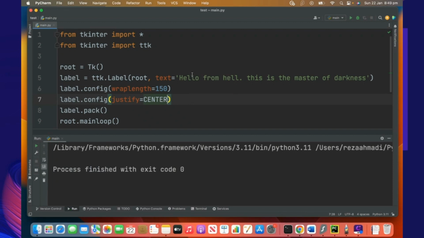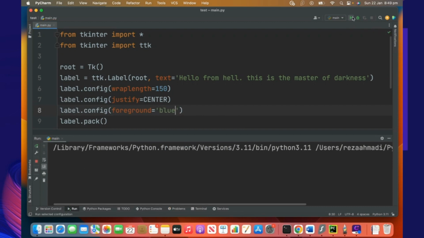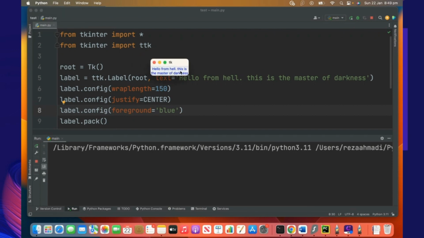Now let's change the color. So label dot config, foreground blue. Run it. Look, the text is blue. Magic, isn't it? Wow, interesting.